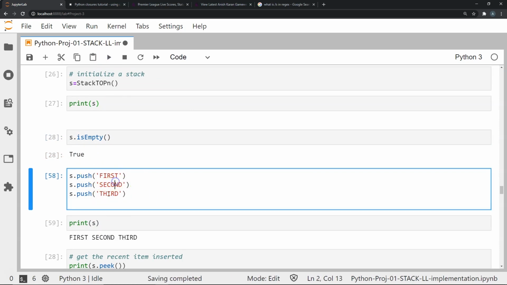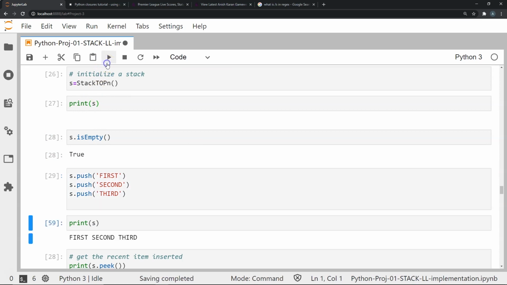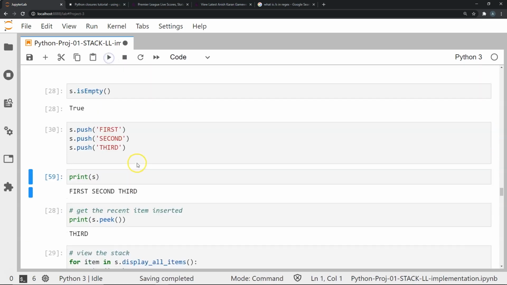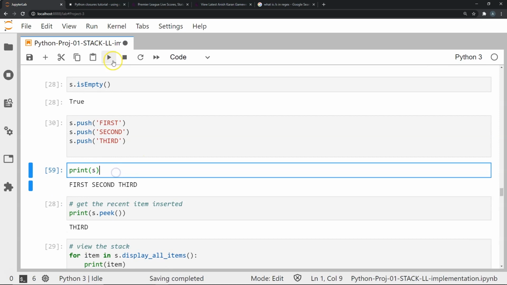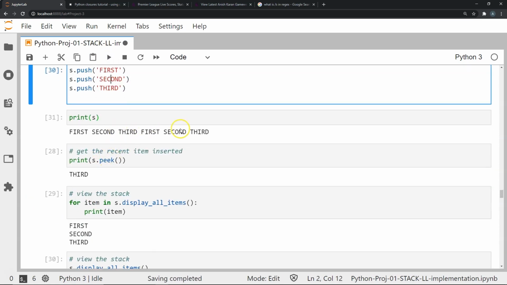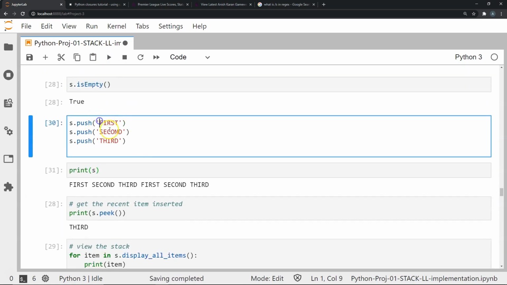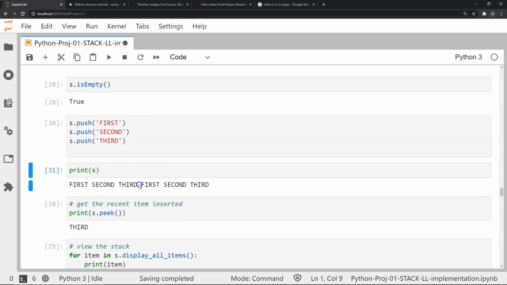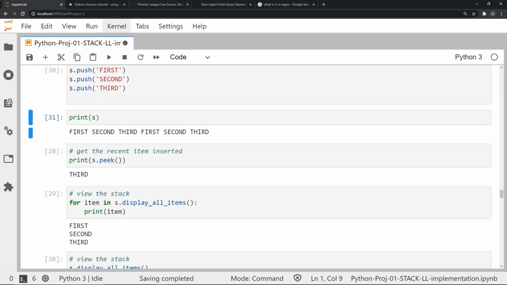So let's start pushing items into this list. The first one that we push into it will be a string called first, then we push second, and then we push third. Once we have done this, if we print this object S, it should give us the stack contents. If you see here, I've actually pushed first, second, and third twice by mistake. So it contains a list of first, second, third, followed by first, second, third again. This is not an issue. We can work with this as well.